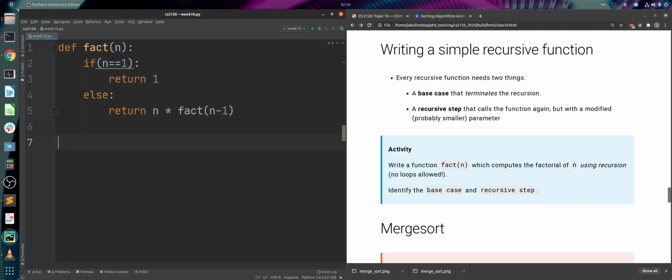And why does this work? Well, what's 5 factorial? It's equal to 5 times 4 factorial, which is equal to 5 times 4 times 3 factorial, and so on. If you do it on paper, you'll see that it works. That's the trick that we're using. Let's say we print factorial of 5.